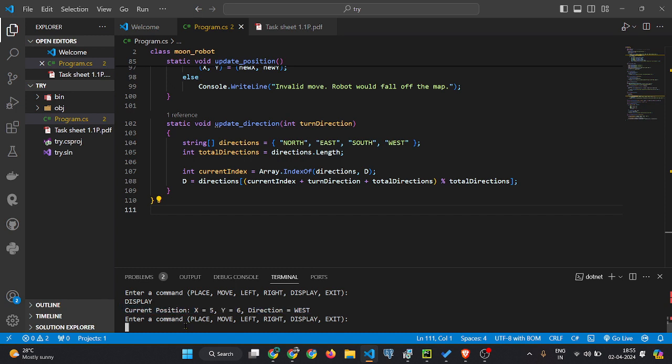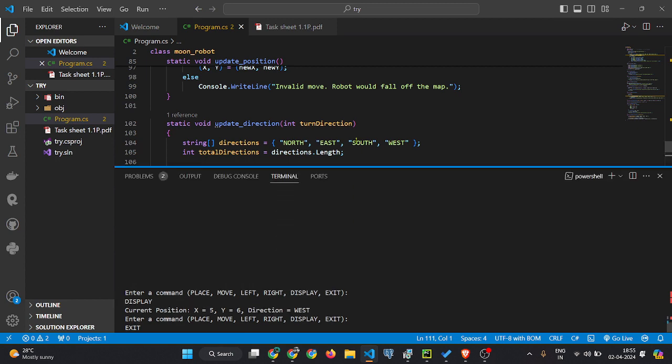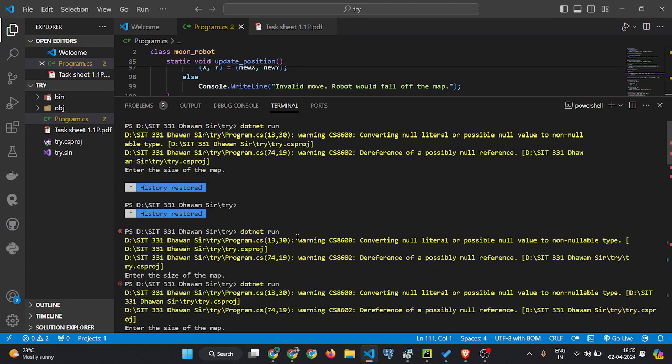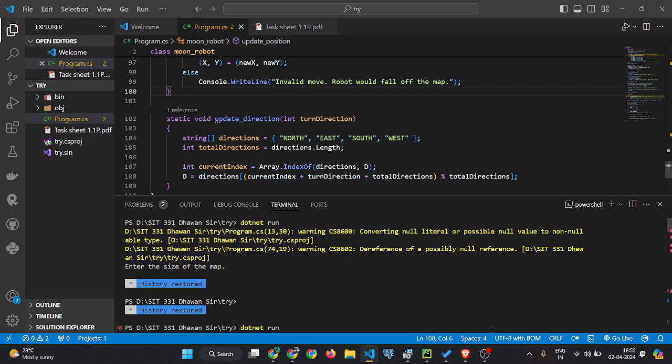So we can now exit the program. I think the demonstration must be clear, and yes, this is all about the task. So thank you.